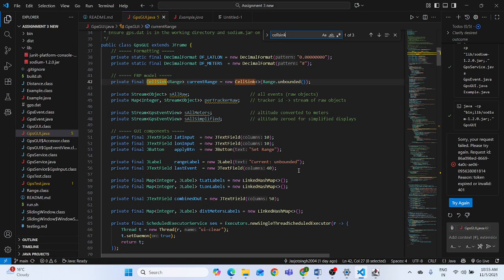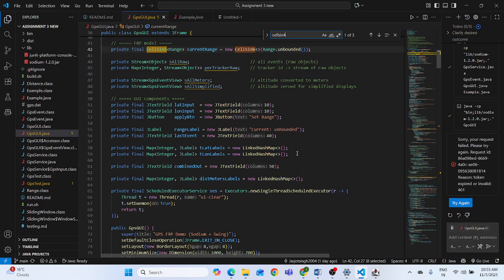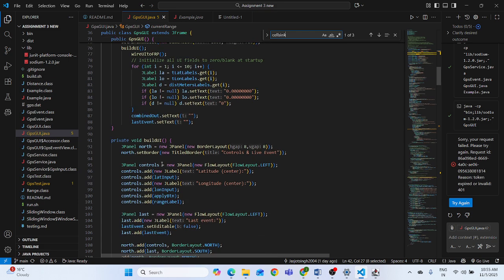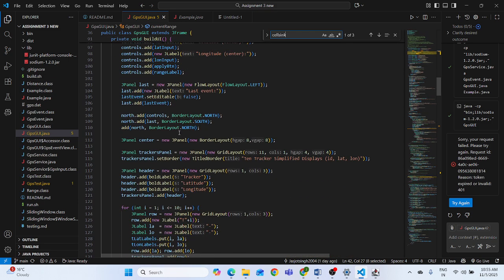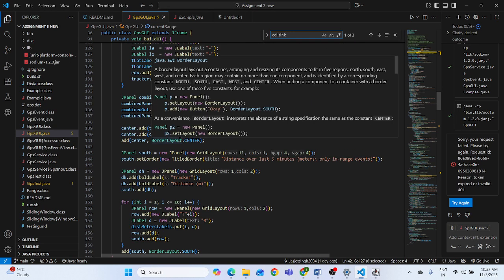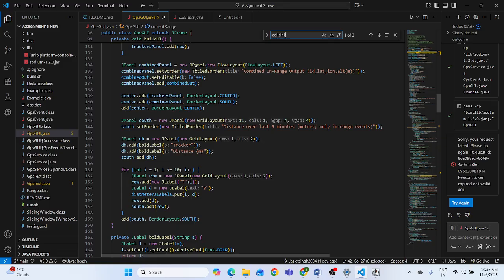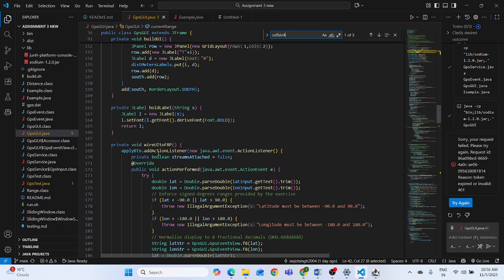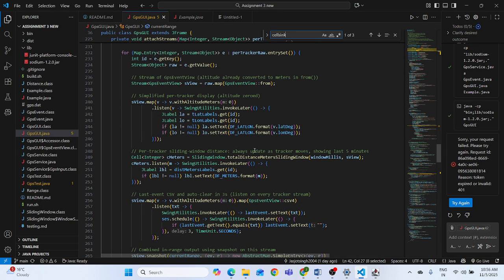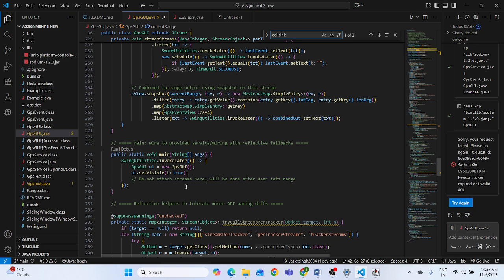For example, when the code tries to call stream per tracker or stream more, if not found, it will automatically fall back to manual filtering. I can show you the GPS GUI public class, the build UI, and I have also included the try calls stream per tracker, the snapshot which checks the current range, the JPanel, port label, and wire UI to FRP. These are the basic classes. I have also kept the attached streams, which has the per-tracker raw streams, and it has hash mapped the entire thing.